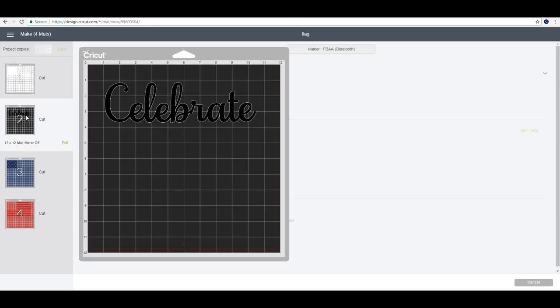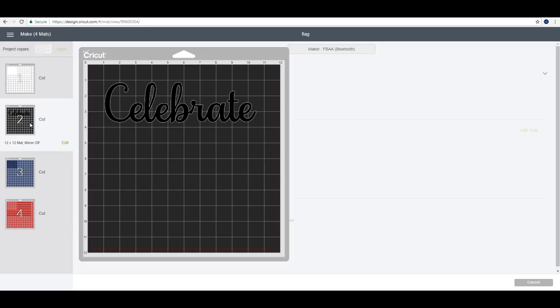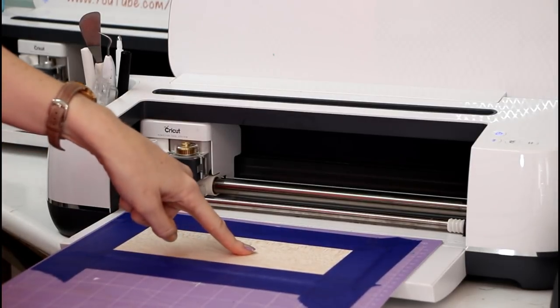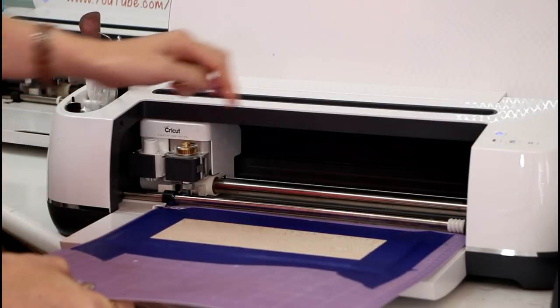I just want to say that I have gone in and I've just manoeuvred my text so it's slightly across. Now if you are going to do that, you obviously want to make sure that it doesn't go over the 11 inch mark, and you also want to make sure that your actual mat is the same as your computer mat. So I've got my mat all ready to go with my Balsa 332, so I'm just going to place it in.